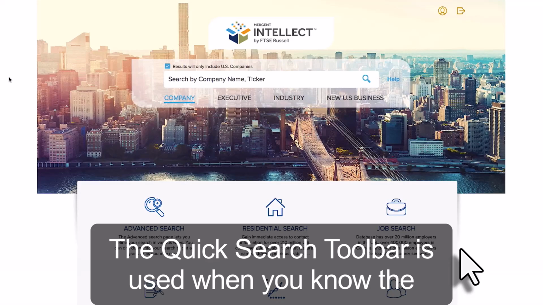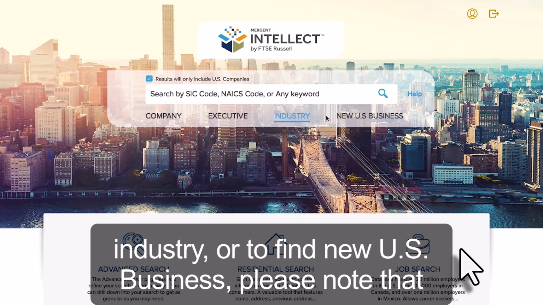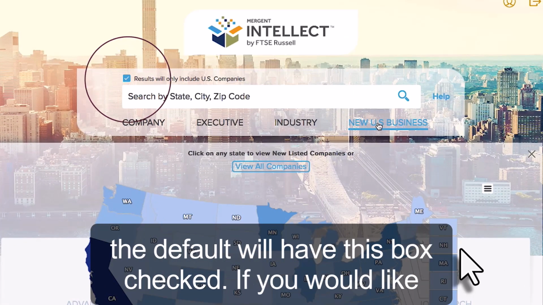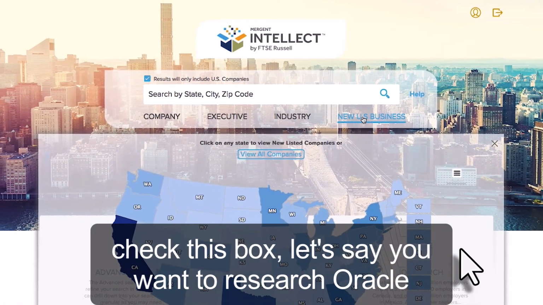The quick search toolbar is used when you know the specific company name, an executive name, an industry, or to find new U.S. businesses. Please note that the default will have this box checked. If you would like your results to return international companies, uncheck this box.